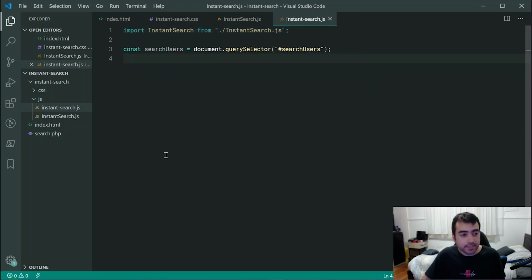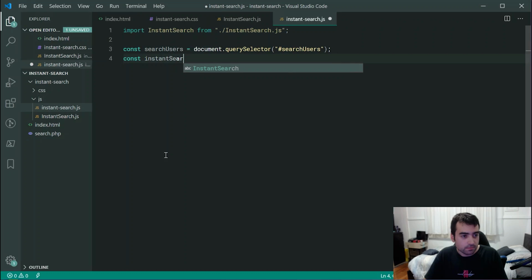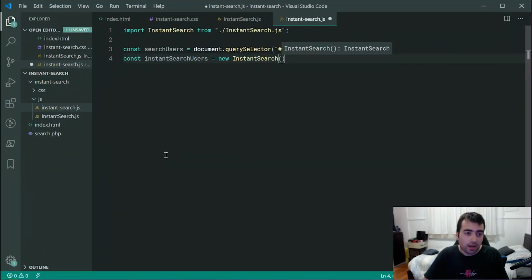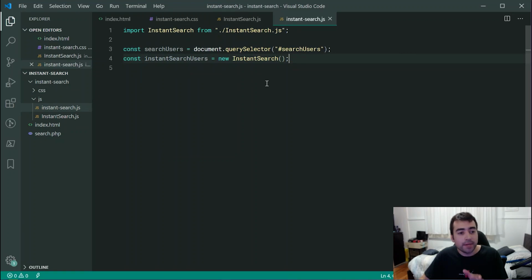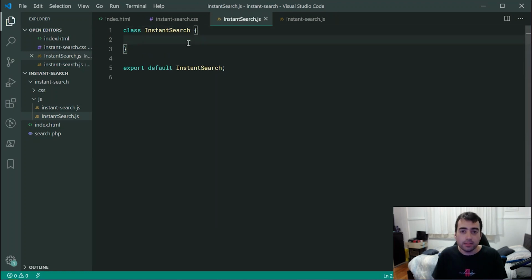Okay, so now down here, like I said earlier, we're going to be creating a new instance of the InstantSearch class to make this work. So let's make a new constant here called instantSearchUsers. Okay, this will be equal to a new instance of our InstantSearch class, and for now I'm going to leave that empty. We're going to be coming back inside here and giving this constructor some arguments, but for now let's keep it empty. Let's instead head inside the InstantSearch class and begin defining a few methods here to of course make the instant search work.